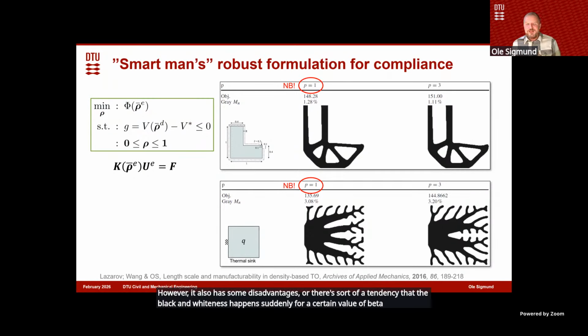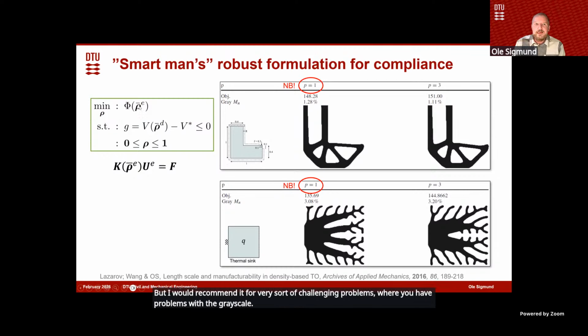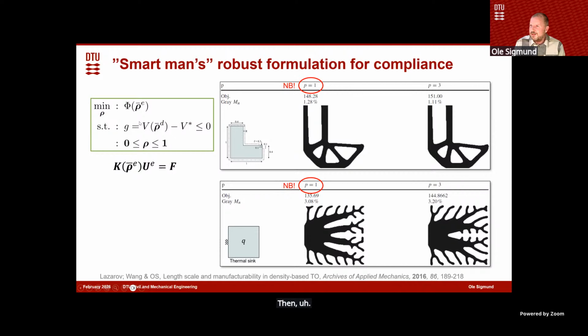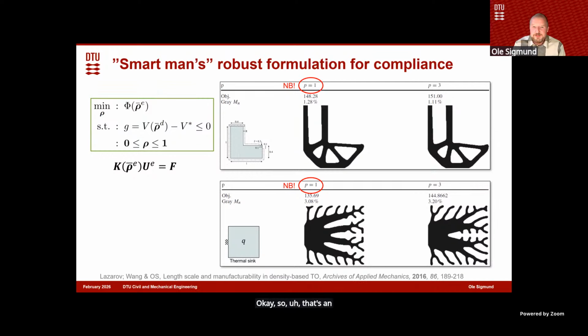So I would not in general recommend it, but I would recommend it for very challenging problems where you have problems with a grayscale. Then a smart man's robust formulation might actually help you a little bit. So you base the objective function on the eroded, or it could also just be the intermediate. But then you put the volume constraint on a slightly dilated version, and that will do wonders, I promise you. Okay, so that's an interesting observation.